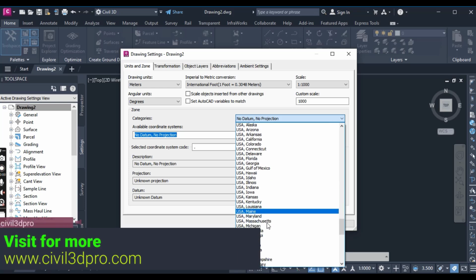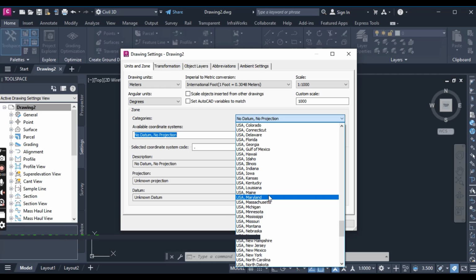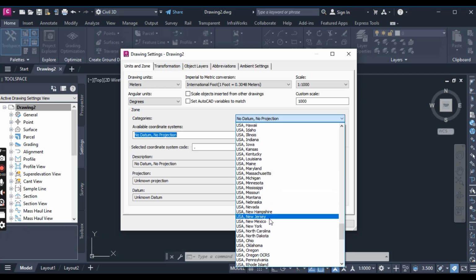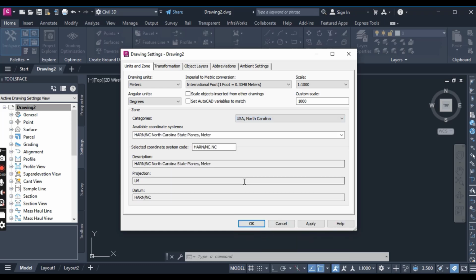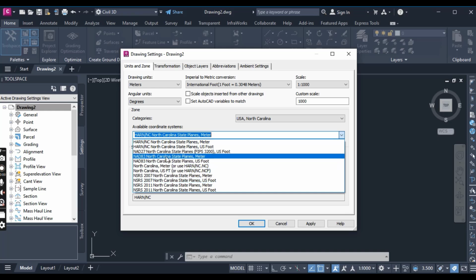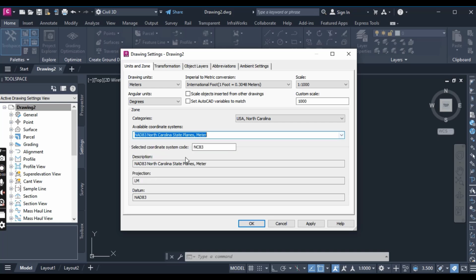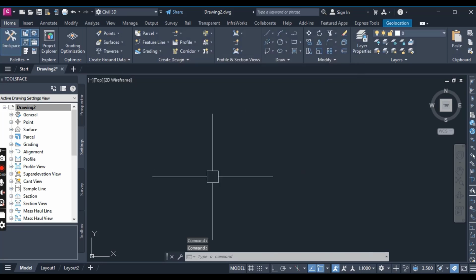I need to select USA, North Carolina. Here we have North. Then set the coordinate system to NAD 83. Here we have feet, here we have meters. So we are working in meters, so we will select meters. Then you can click OK. Now your units and zone have been fixed.